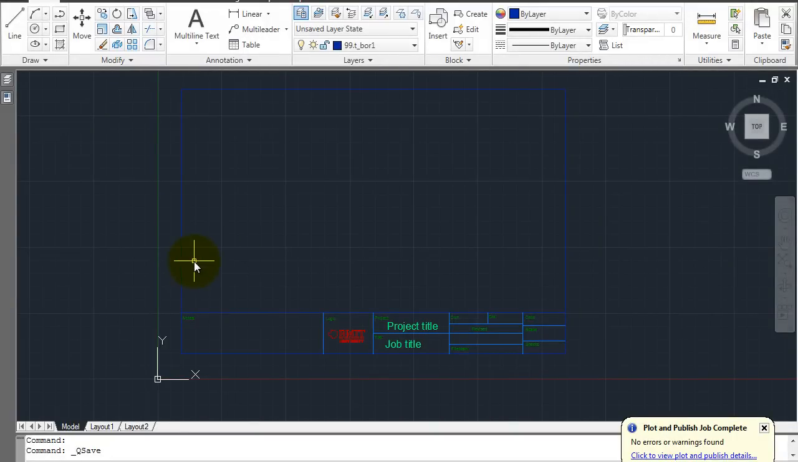And in our next lesson, we're going to be looking at applying this to a sheet and putting in the viewport.